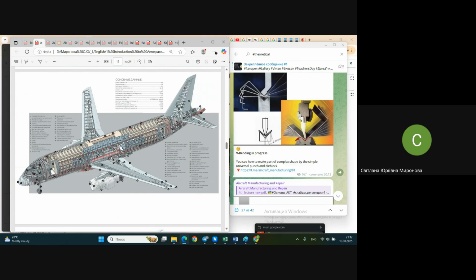Dreadful amount in nomenclature of these ribs. Wing, half wing from one side, half wing from another side, stabilizer, fin, flap, ailerons. A technological nightmare, because for each couple, for each of them, you need a couple of punch and die block.